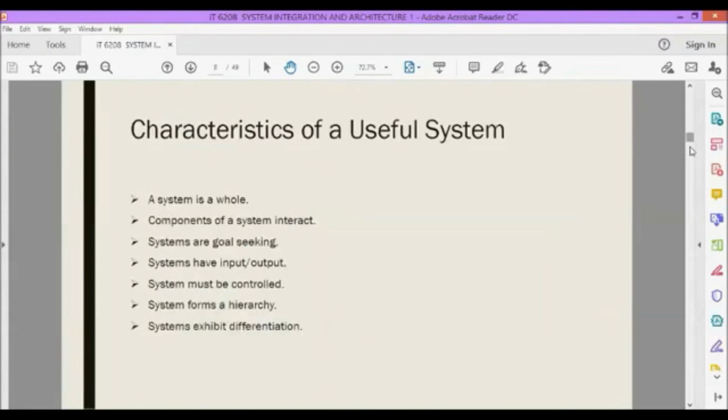So we have: a system is a whole. Components of a system interact with one another. Systems are goal seeking, or they have objectives. Systems have input and output. A system must be controlled. A system forms a hierarchy, and systems exhibit differentiation.